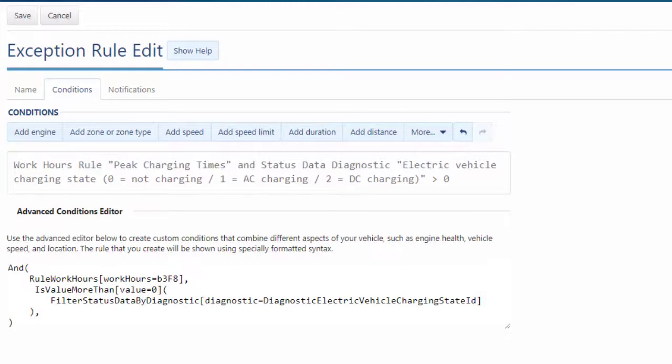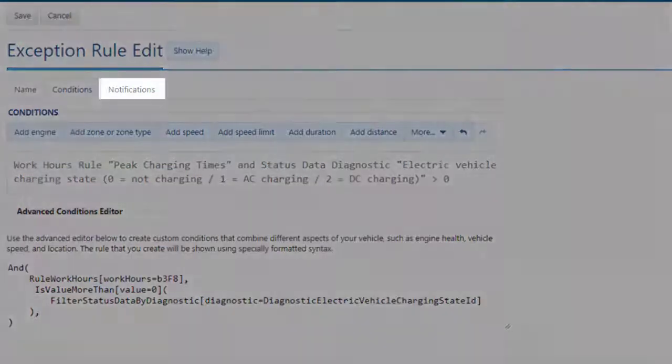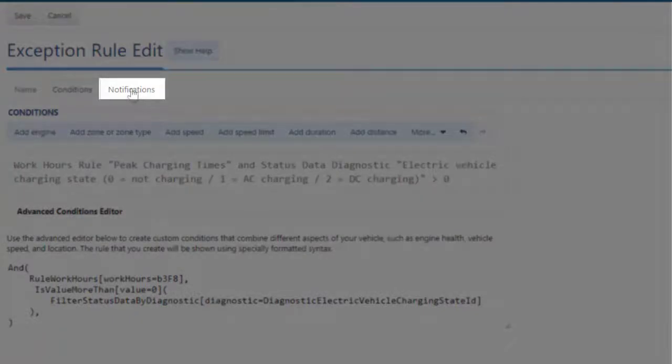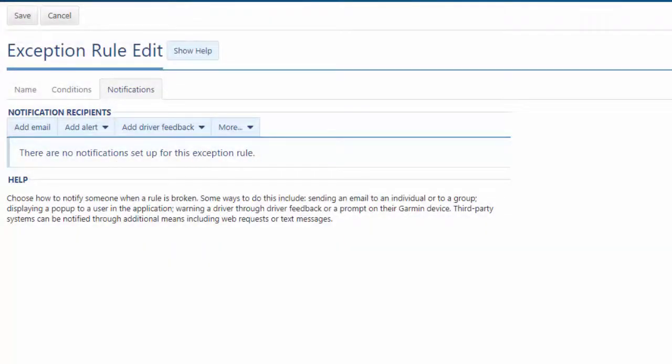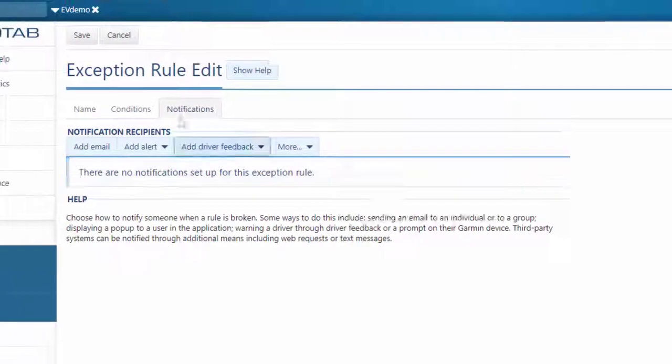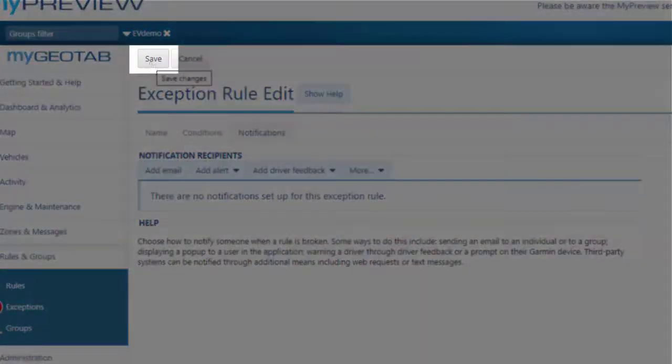To configure notifications and the frequency of notifications, click on the Notifications tab. Set up all notifications that you would need, and then click on the Save button in the upper left-hand corner.